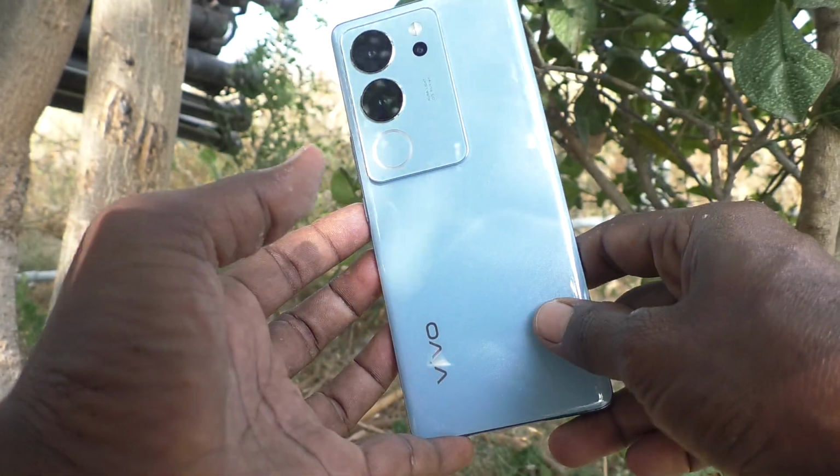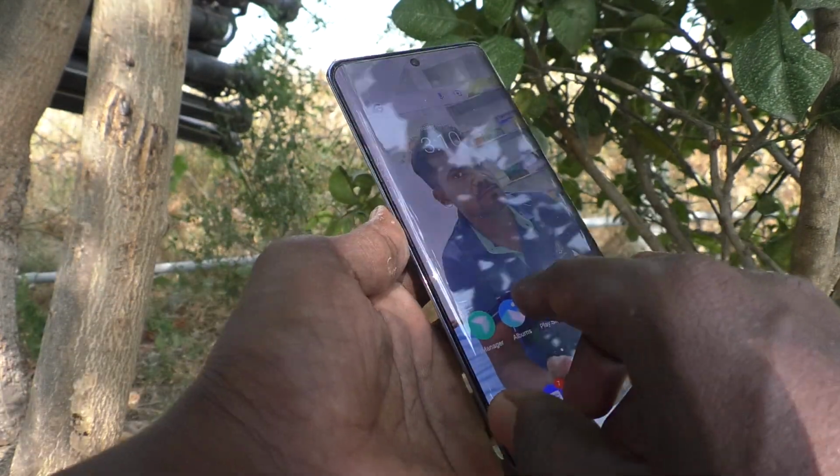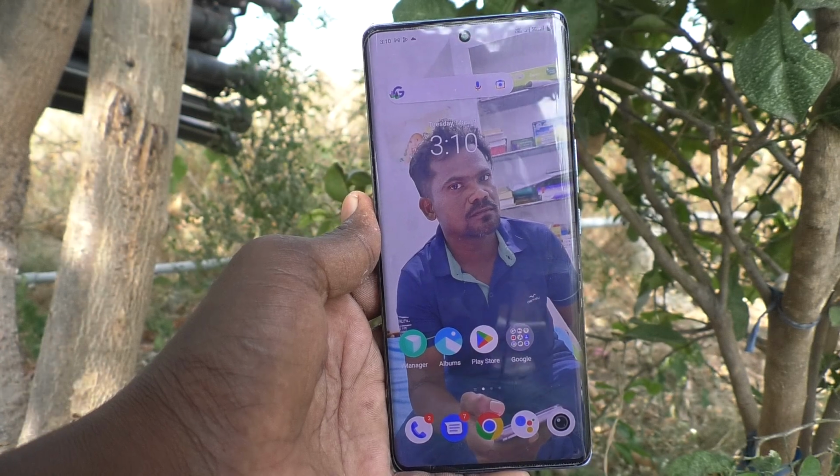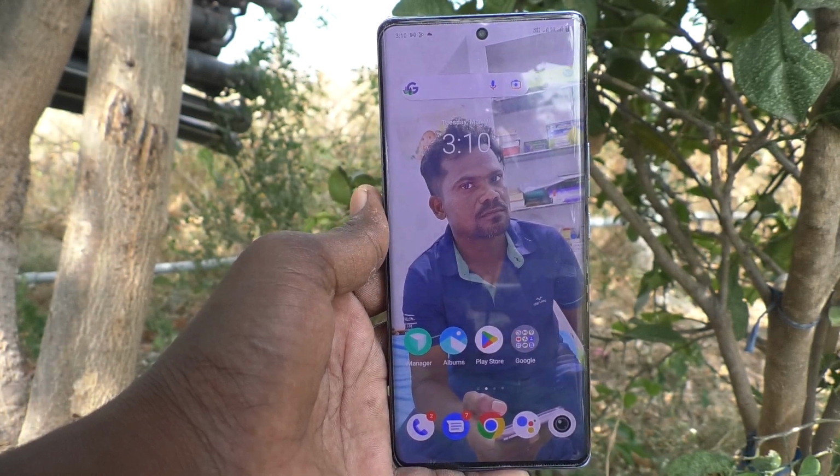Here is Vivo V29 Pro smartphone. In this video, you will learn how to enable or disable Do Not Disturb in your phone Vivo V29 Pro.